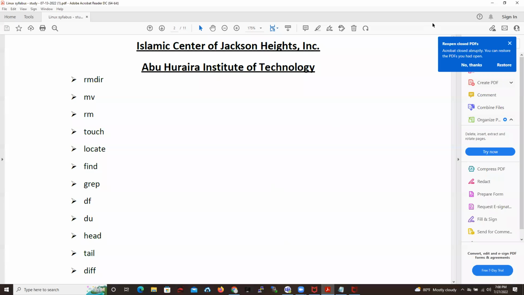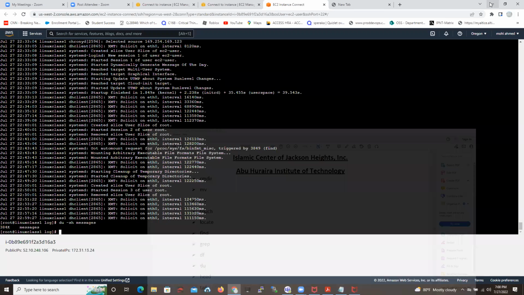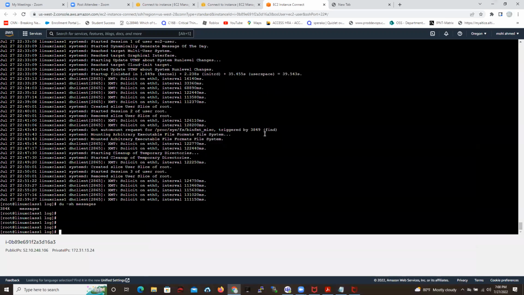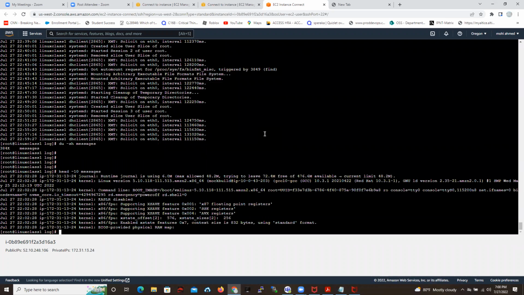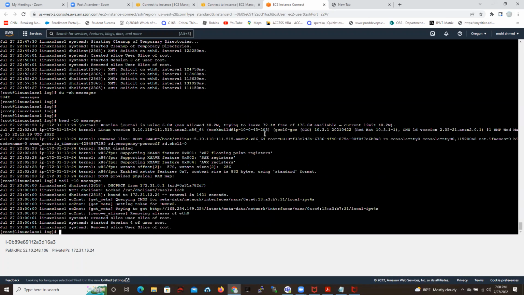du, head, tail, diff, we already saw. What is head? So let's say we want to open the first 10 lines of this file. So we do head -10. Okay, let's say we want to see the last 10 lines, tail. Okay, this is the last 10 lines.